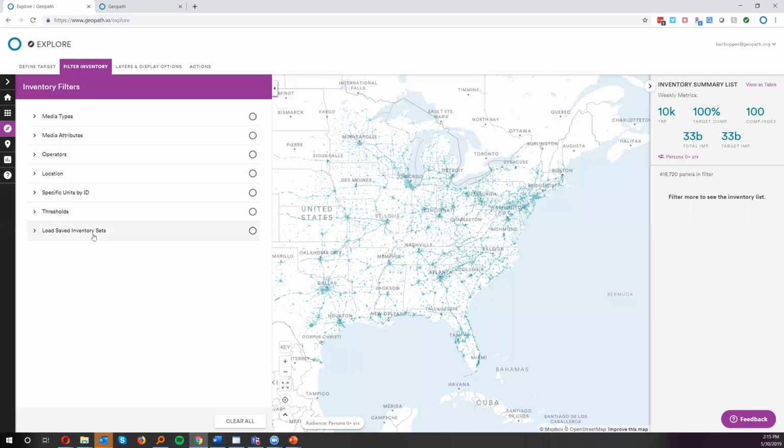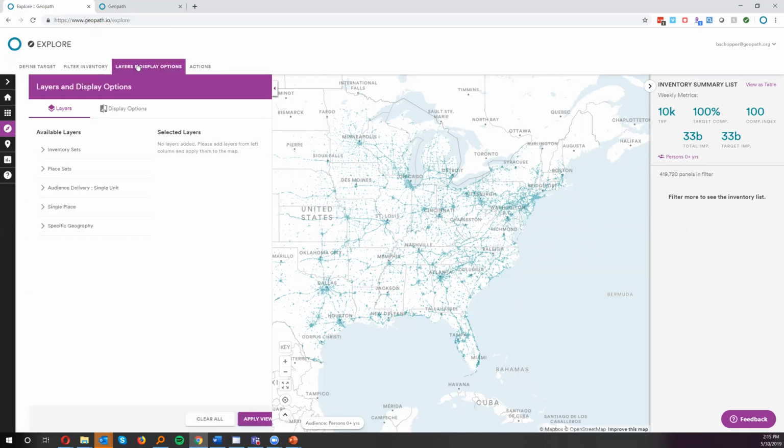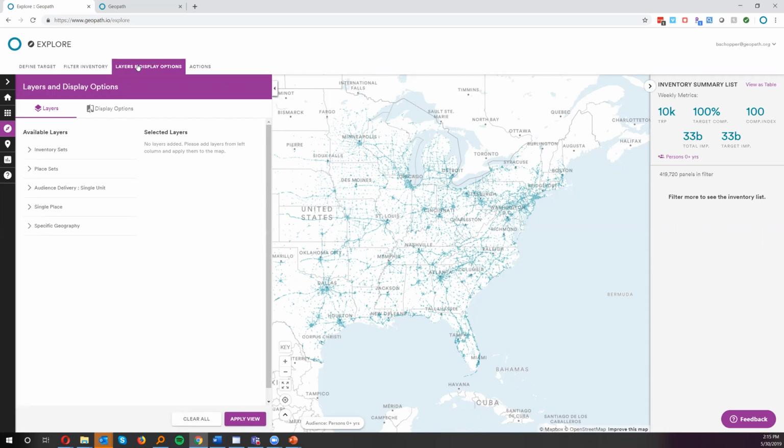And then load saved inventory sets. One of my favorite features in the tool, you can actually save a group of inventory that you have netted down to in the past and call it up anytime you need it. So say you were working on something and you close down the browser, you get sidetracked. If you saved it, you can just pull it back up and you're right back where you left off. So that's something we'll dive into in a little bit. Layers and display options is map level options.